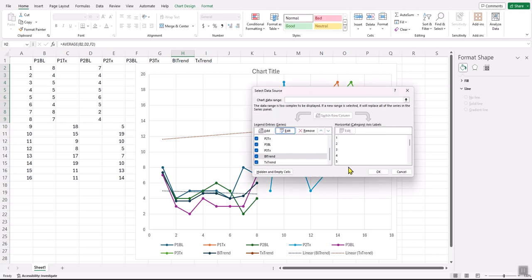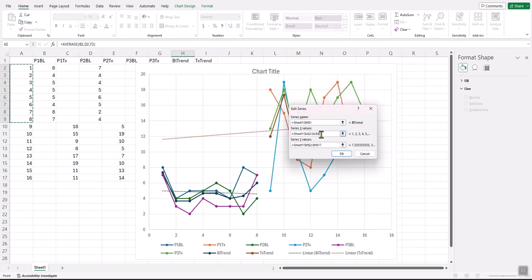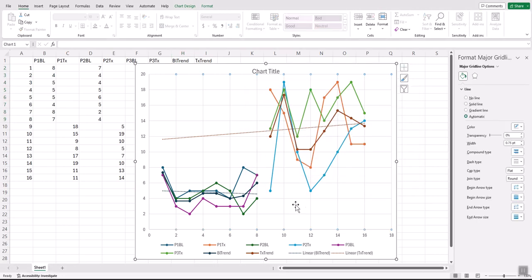There we go. So highlight the BL trend, click edit, and originally this was the number 17 on the series X values. Change that to the number 9. And now you can see that the dashed line stops at the end of the baseline phase. Perfect. That's exactly what we want.